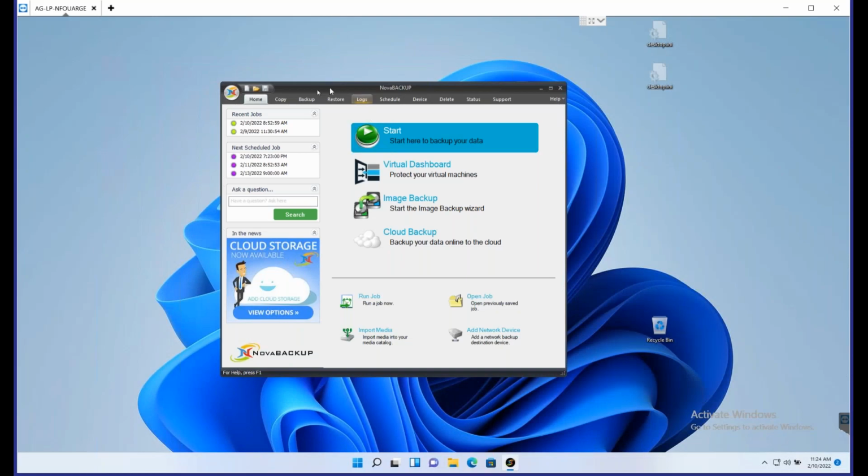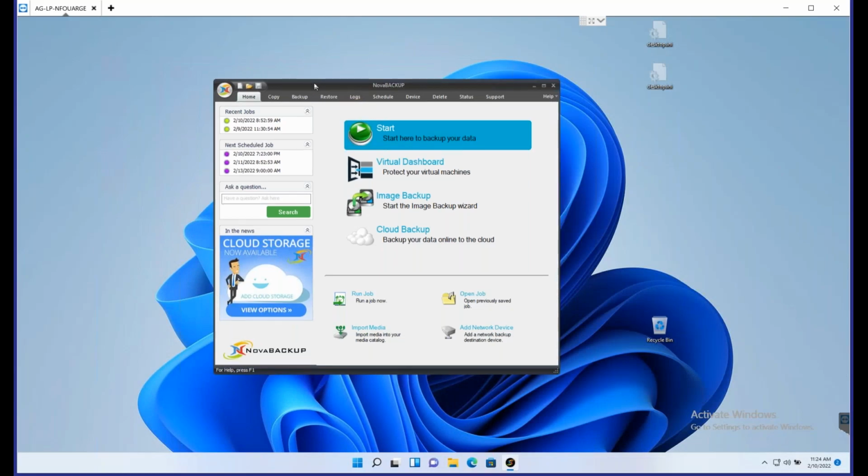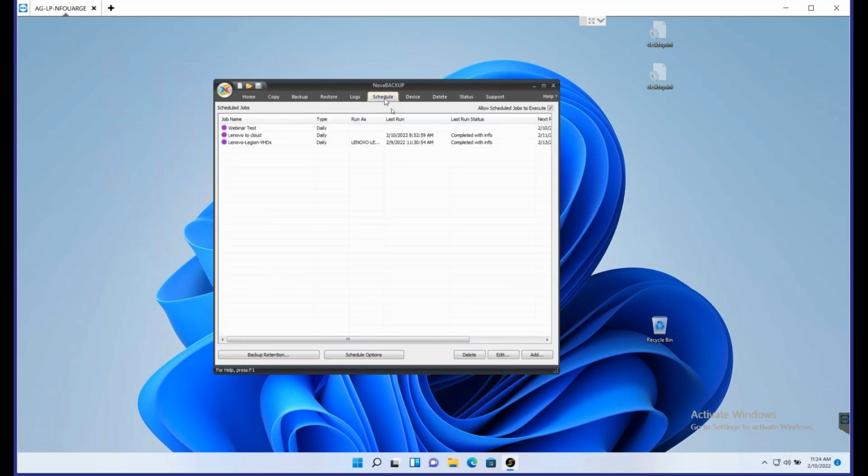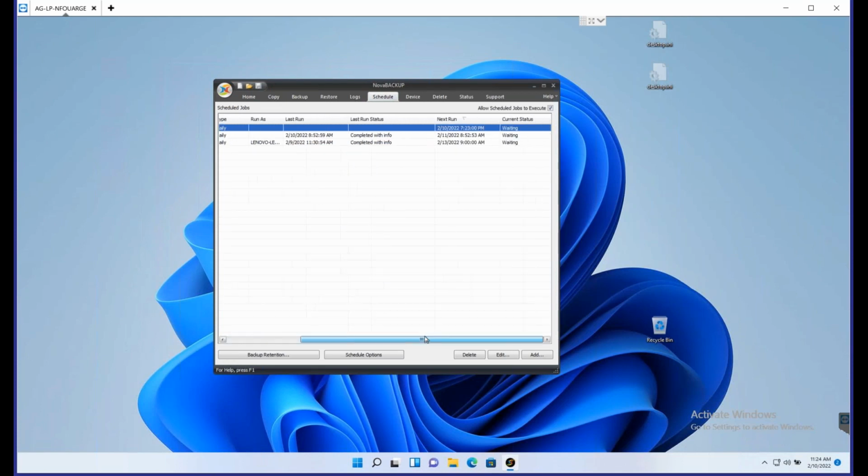So here's the actual machine itself. It's just RDP'd into that particular machine. And if I go into the schedule, you can see that webinar test job is already there, scheduled for tonight at 7:23 p.m.